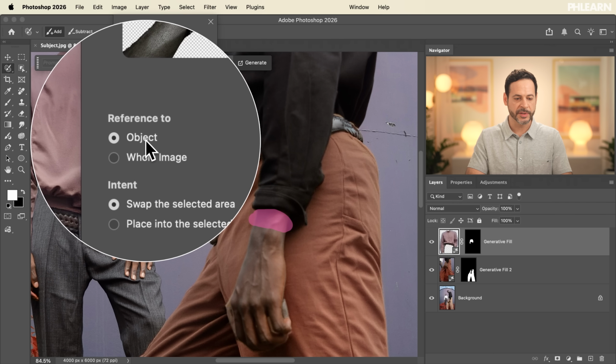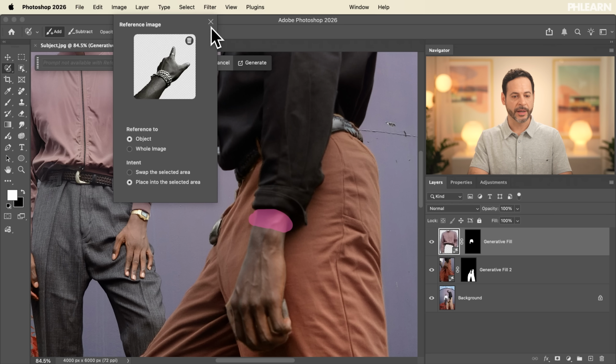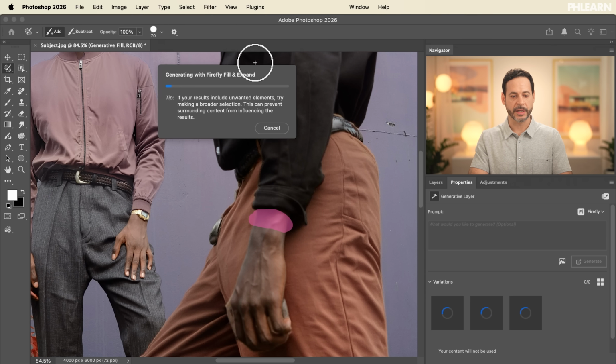So we're going to say reference to the object, and I'm going to say place into the selected area, because before we were swapping, right? We were putting one pair of pants where another pair of pants was, but now there's no bracelet here. So I'm going to simply say place that into the selected area. Let's click on this X, and click here on Generate. So we've shown you how to do swaps, and now we're showing you how to do place. And place is basically where you have a new object that you want to put into a specific area of the photo, and you want to define what that object is.